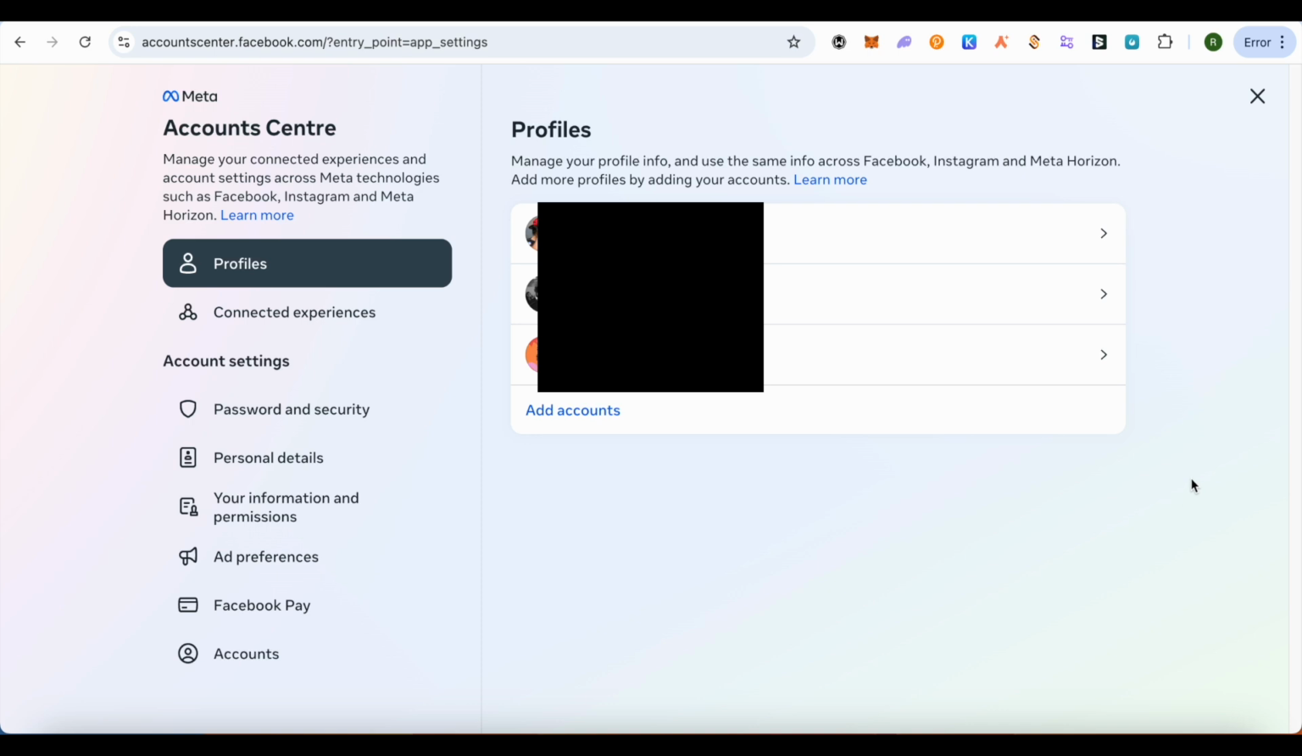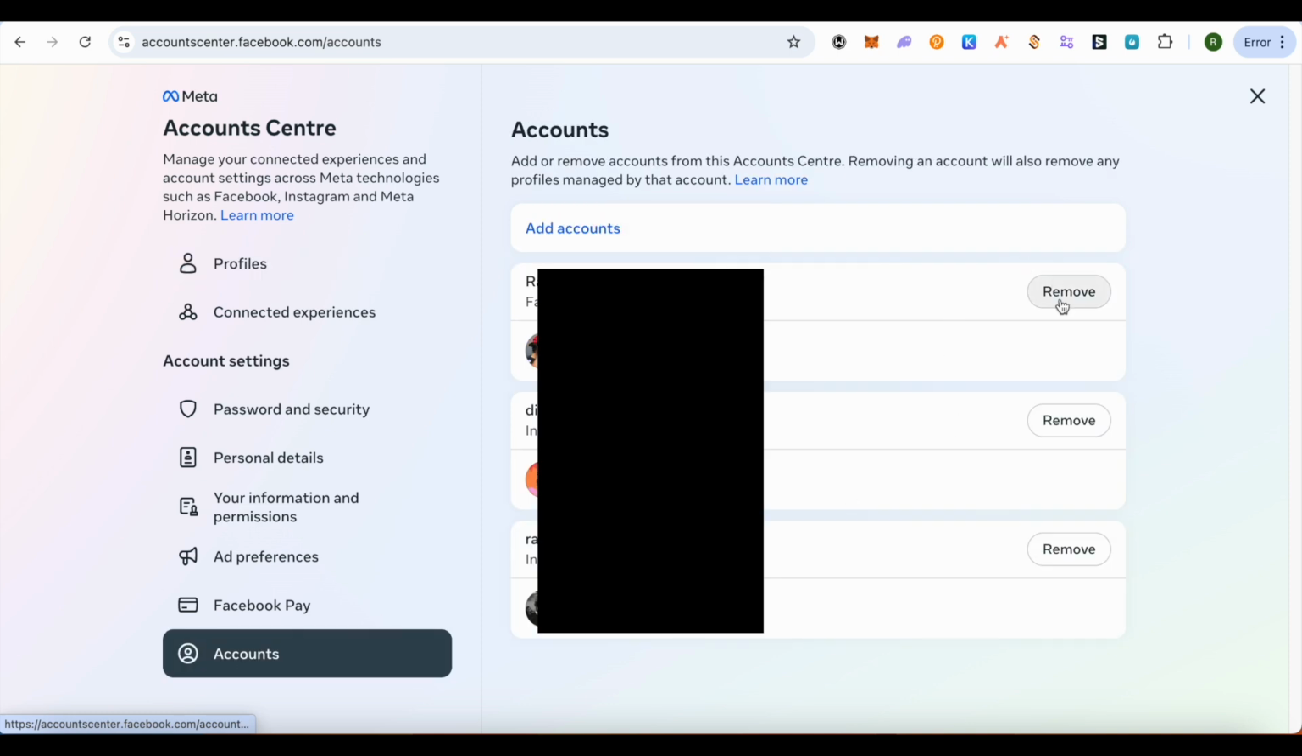Simply select that particular profile and remove it, and this way you would be able to remove multiple Facebook accounts, and this is how you do it. Or you can just simply select this option of accounts, and here you get this particular option to remove it.